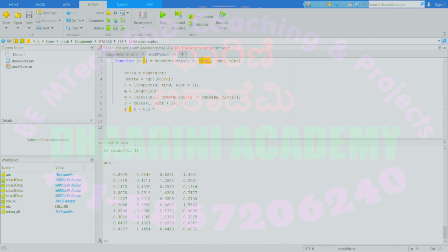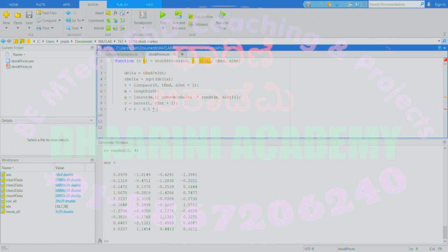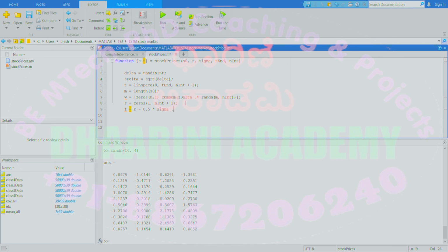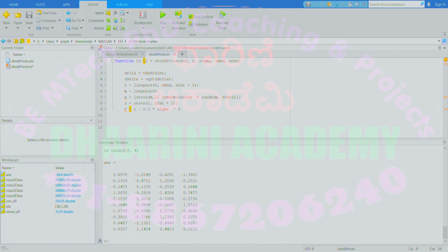into, I know that I have to take a sigma square, correct? So half into sigma, which we already wrote. What do you want to do with sigma? You want to square it, right? So how do you square it? It's sigma dot power 2.